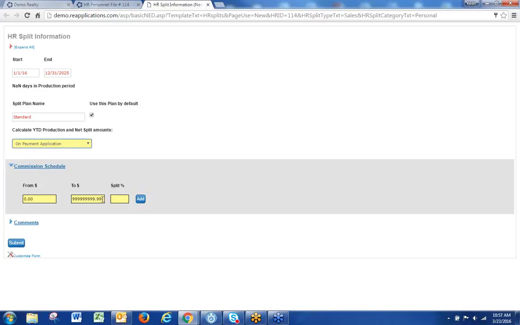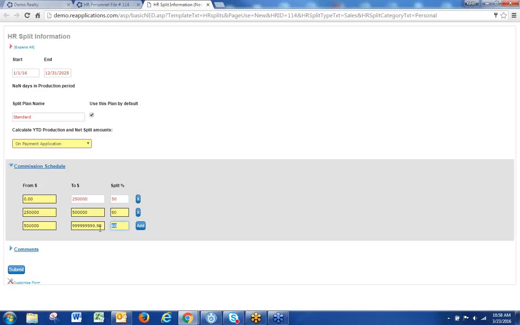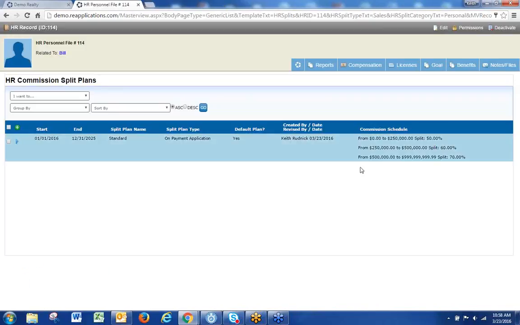And here's where you're going to put the thresholds. So from 0 to 250 is, let's say, a 50-50 split. When I hit add, it drops another line down. If you notice, it used to not do this a while back, but now it copies that over for you. This and this have to match. Once you get your split plan defined, just hit submit, and you're good to go. And it breaks it out for you right here.